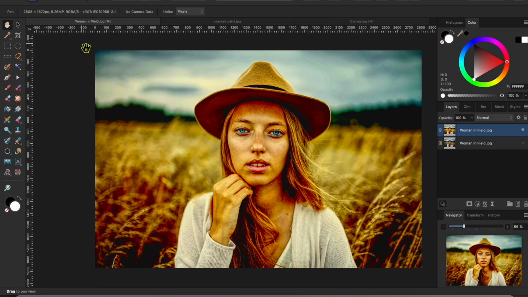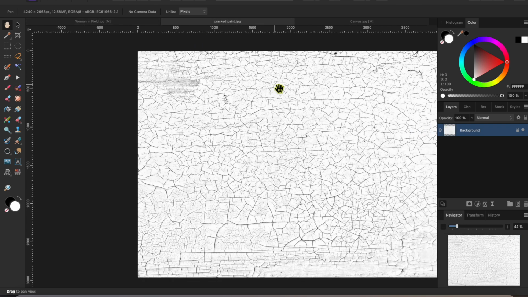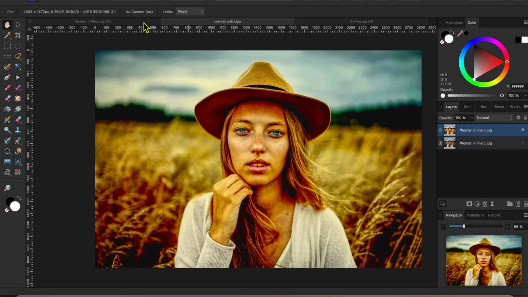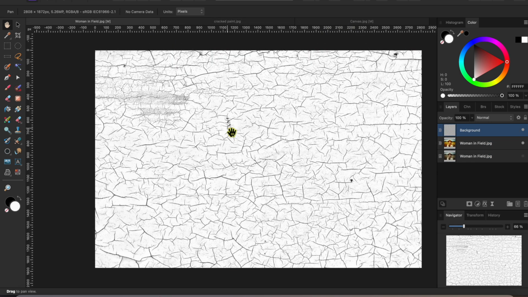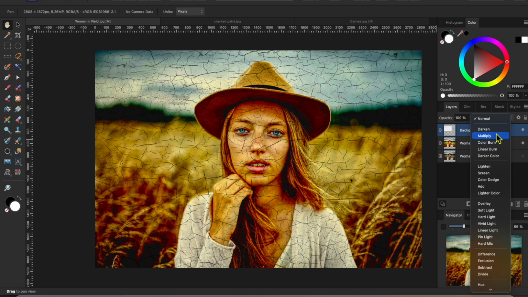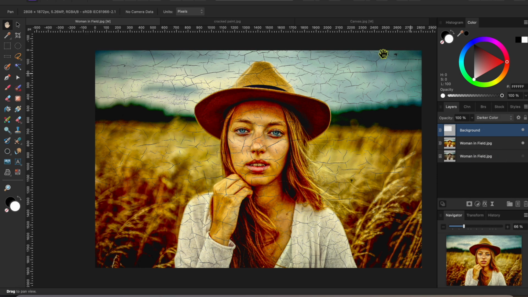Okay. The next thing I'm going to do is apply a little texture to my image. I found this nice cracked paint image on texturelabs.org and I've opened it already. I'll copy it by selecting Command or Control C. Then, I'll go onto my project and select Command or Control V to paste. Then, I'll go to my blend modes at the top of the Layers panel and I'll select one of these in the top section. I think darker color looks best in this instance.